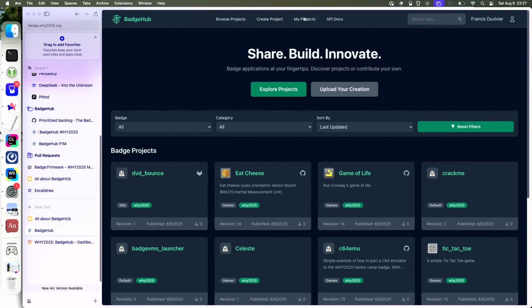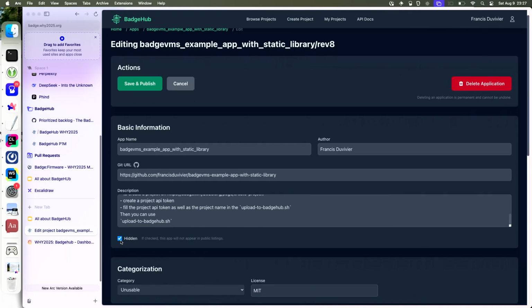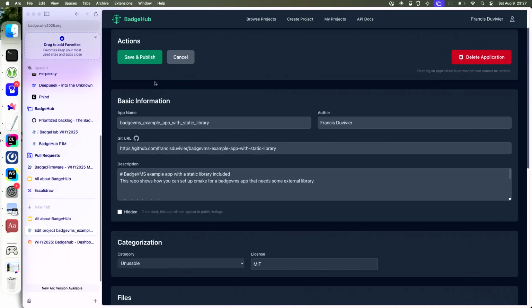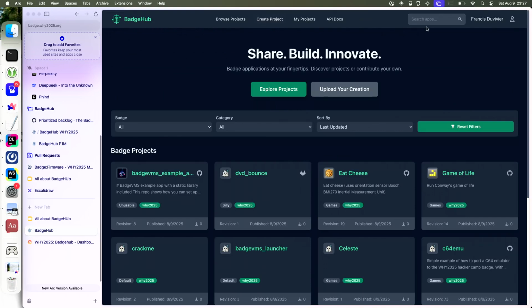If your application is not hidden, of course. Because that's the little feature that we have. If your application is still in development or it should not for some other reason be shown on the homepage, you can set it to hidden, and then you can still access it. People who have the slug can still access it, but it will not show up on the browse projects.